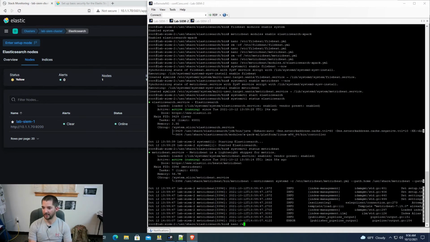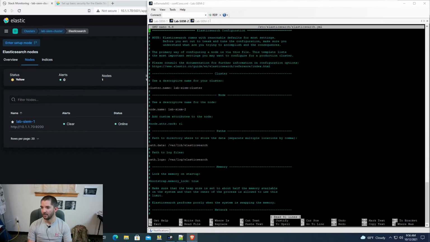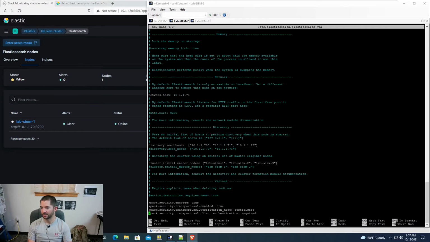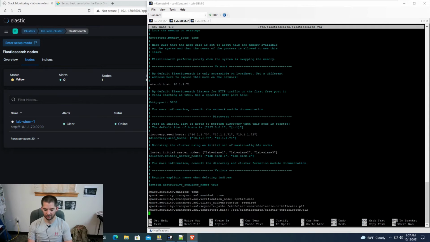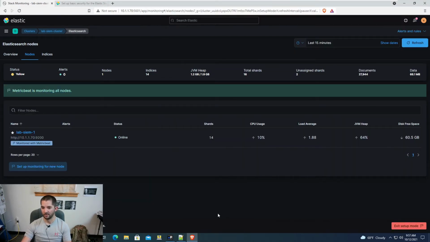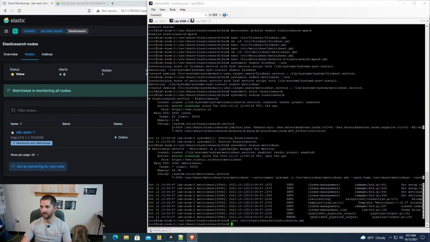And I'm going to go back and double check my Elasticsearch just to make sure it's good to go. Lab seam cluster, lab seam 2. Yep, all those things are commented the way they're supposed to be commented, and I'm going to exit out of that. All right, so let me do an enter setup mode, and we have that doing what it's supposed to do. So what I'm going to do real quick is go back and restart my filebeat and metricbeat on lab seam 2. And it might just be taking a moment to pop in there.